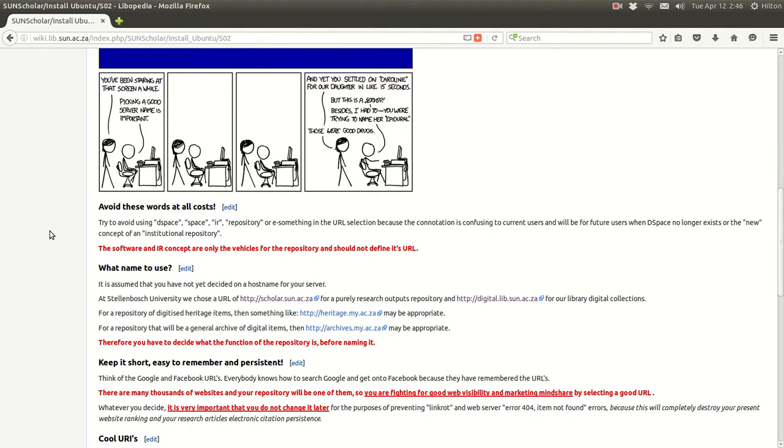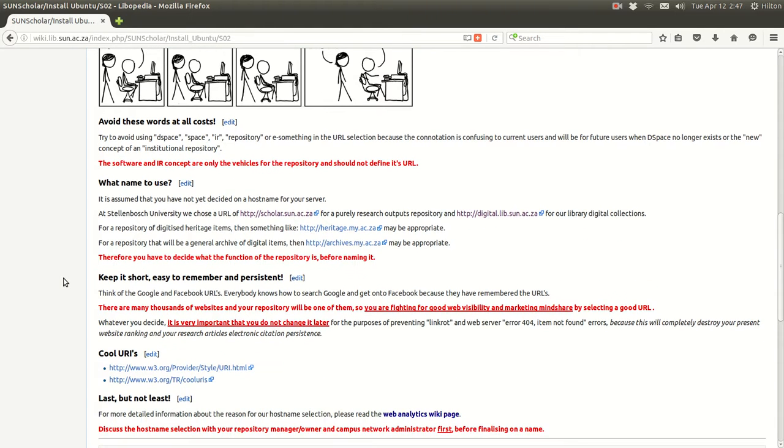And before you give it any name, I just would like to give you a few tips to try and avoid using these names, because DSpace may not be the vehicle for your repository archive in the future. IR and repository are concepts and may confuse the user, and it may change in the future. So that's why I mentioned here that the software and the IR concept are only the vehicles for the repository and should not define its URL.